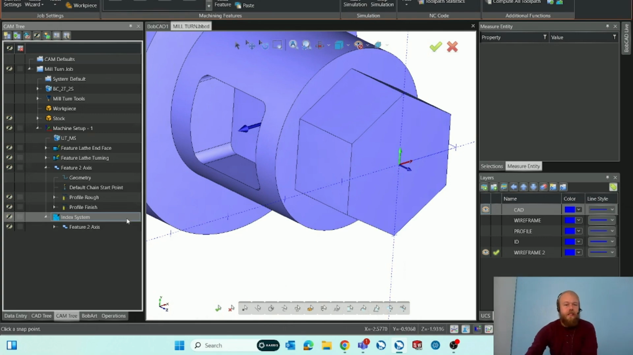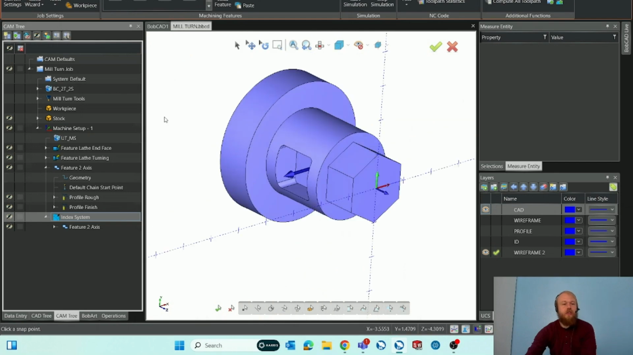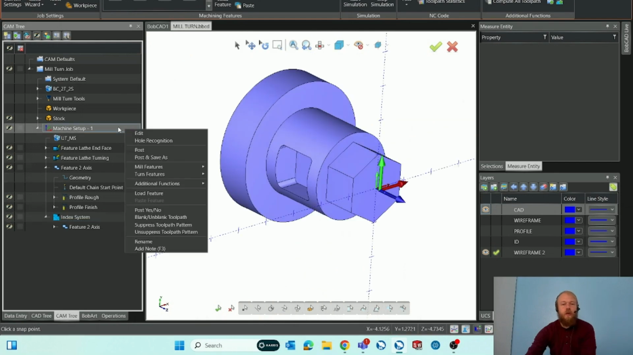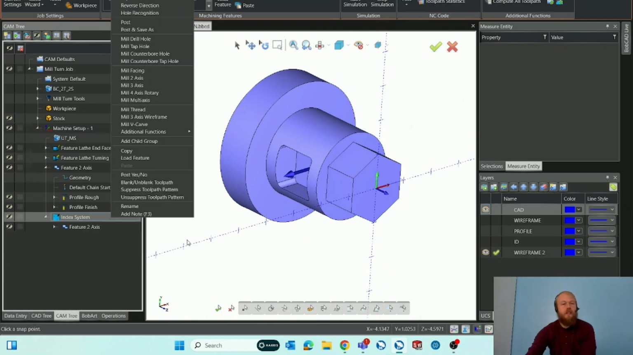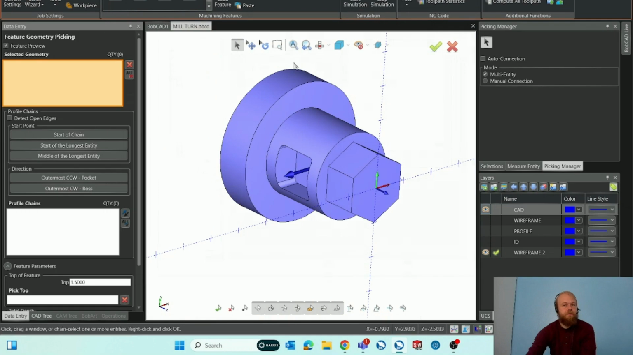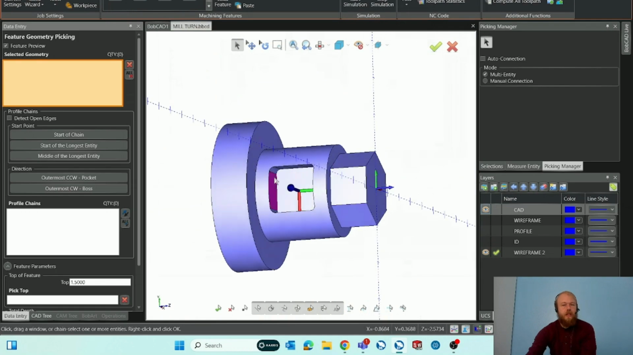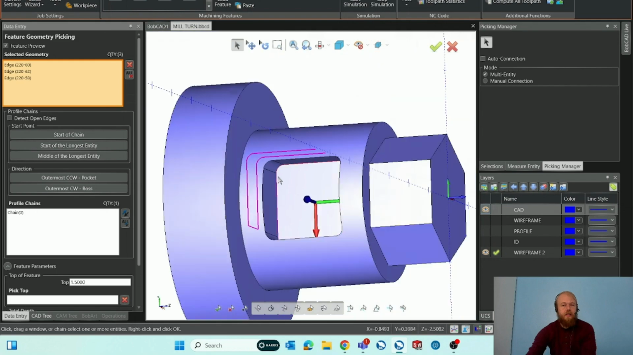All right, so we've got the index right here. From that index system, I would right-click on it just like I would right-click on the machine setup one to do a milling or a turning feature. So I would right-click on the index system, and here's all of my milling features. You've got drilling and tapping, and I'd go right into 2-axis. I'd go to select geometry, and I'm going to select these edges inside of the pocket here.